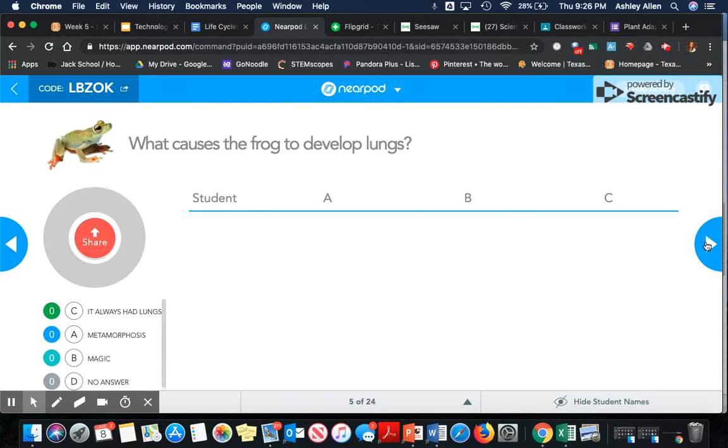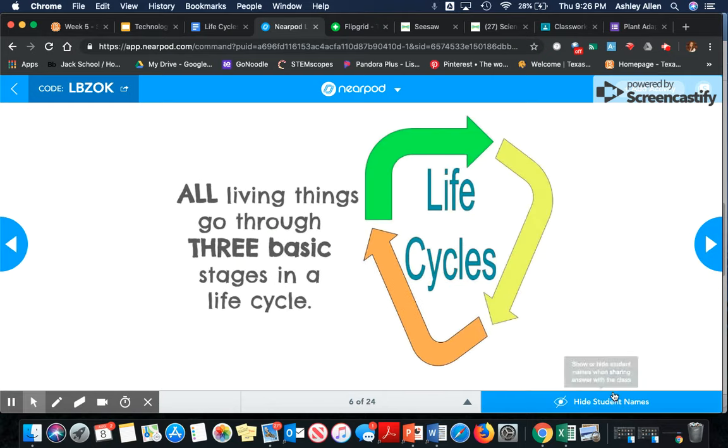And if this was a live lesson, we would see live data as students answer this question. And so they'll answer and we can see the data live. And on my teacher portal, I can hide where it says students and it won't show their names. Oh, it says hide student names right there. So students aren't afraid to answer.